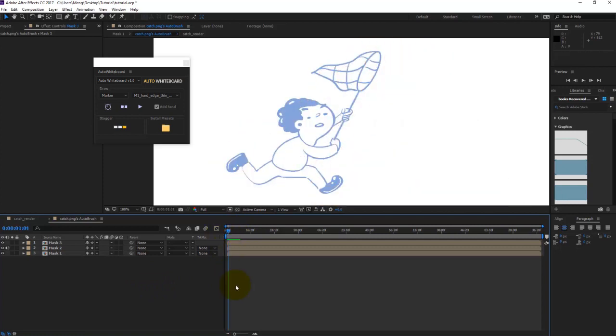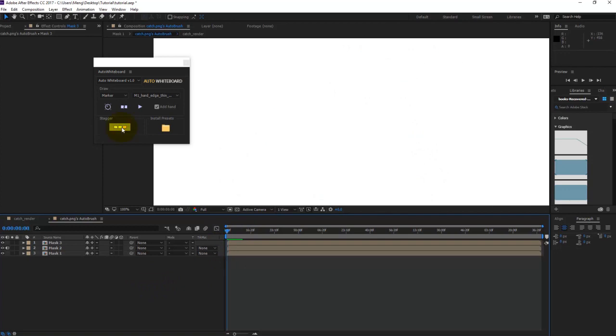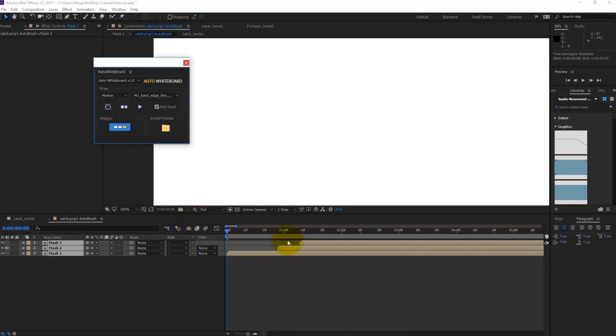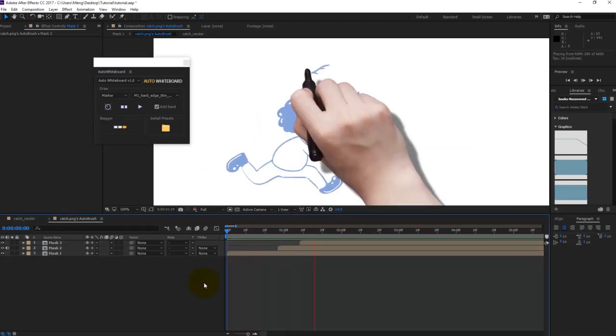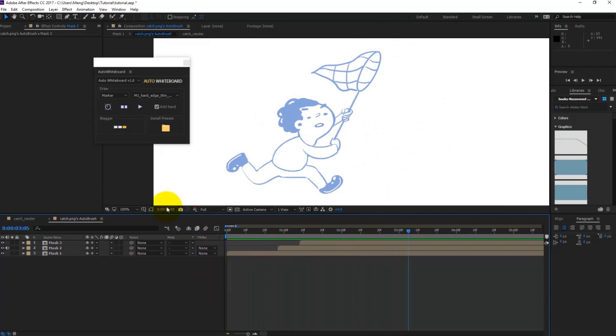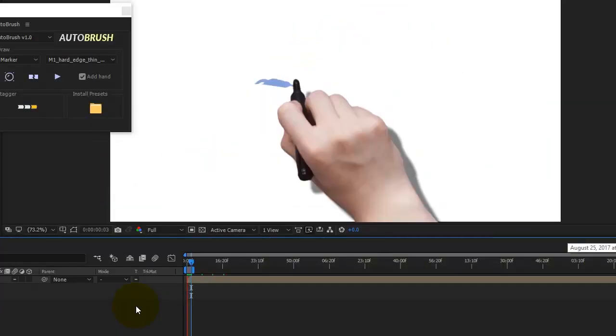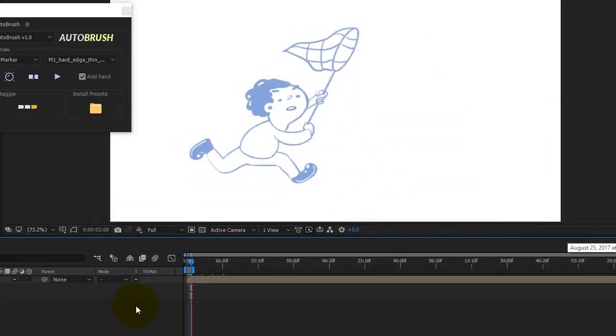We need to stagger them a bit to make sure they are drawing in sequence. So here comes this magic button. Select all the compositions and hit the button. Let's take a closer look. The compositions are sequenced one by one, which is perfect. Let's take a look at how it looks. So, with multiple masks, it gives the drawing more subtle details and makes it more realistic.